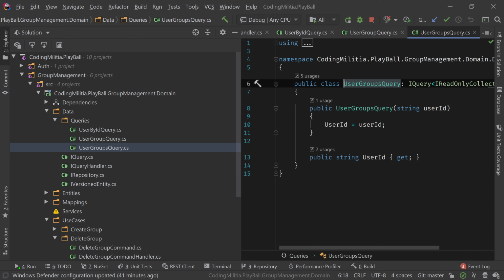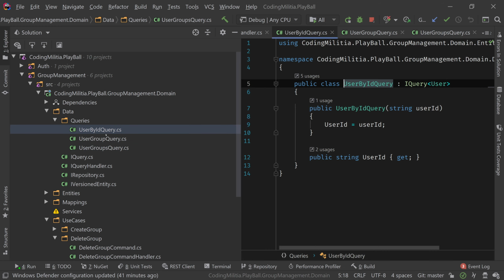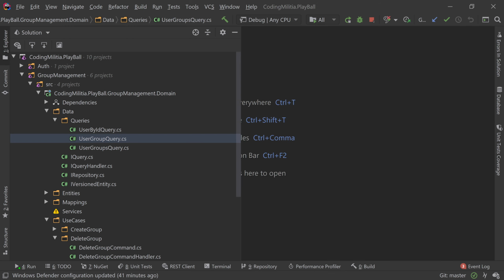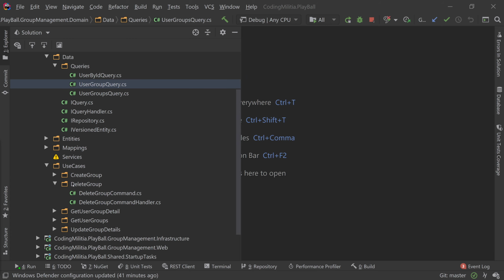So in the domain, we define what we want, following that hexagonal architecture or onion or whatever that we talked about in the past. The domain layer says, I need access to this, and someone will implement it in the infrastructure level. So just with this, we can implement this delete group, the create group.